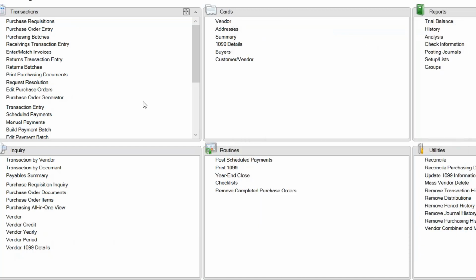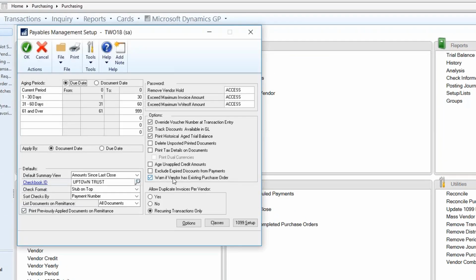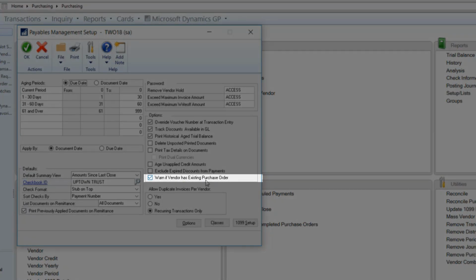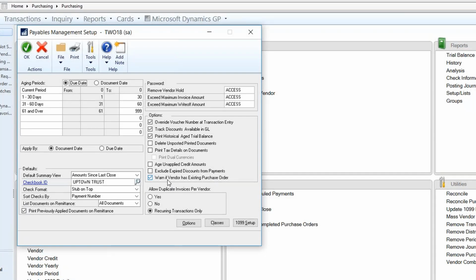Now, if you're using both payables and purchase order, sometimes when you enter an invoice, do I go into enter match invoice or do I go into transaction entry to put that in? If you're new to the system, sometimes it's a little confusing which screen I need to go into. So in the payable setup, there is an option to warn if vendor has existing purchase order. And this came into GP 2016. So this will prevent me from double paying an invoice.